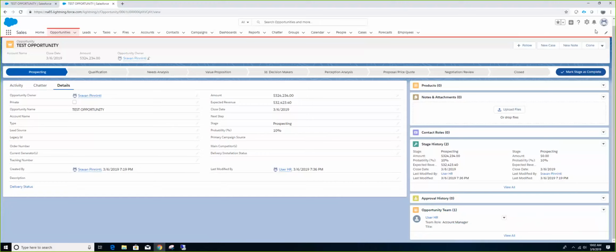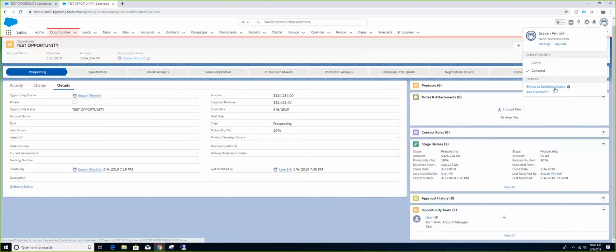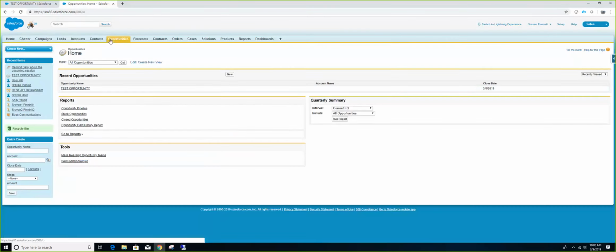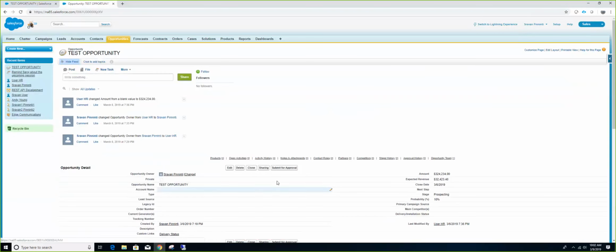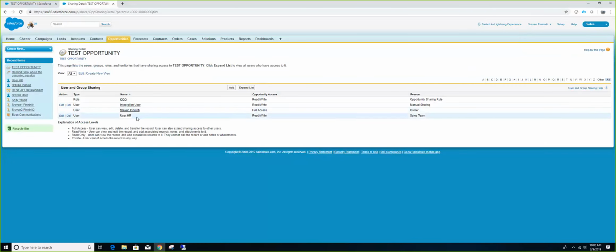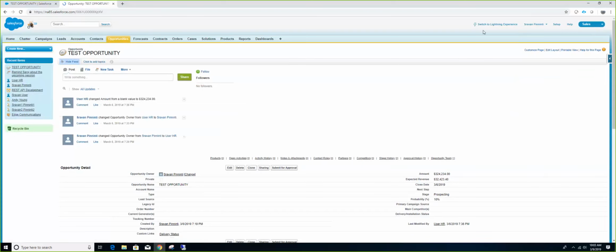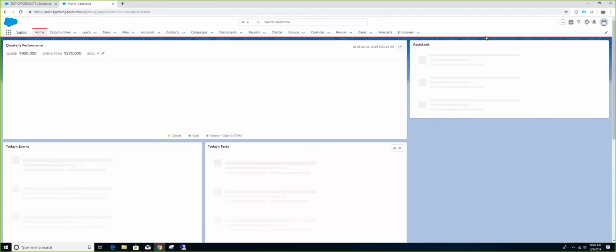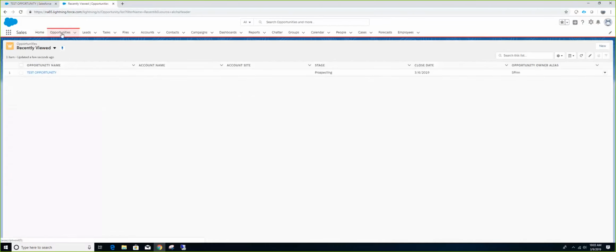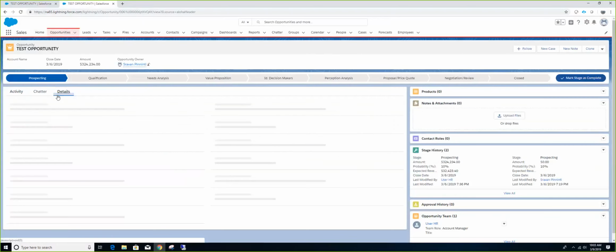But from the security standpoint, the record level security standpoint, I'm going to go back to Classic just to show the sharing button. If you look at this, you see user HR has read-write access because of the sales team. Because we added this user HR as an opportunity team member, this person automatically got access to this opportunity. So from the backend, from an admin or developer perspective, when you add somebody as an opportunity team member, Salesforce automatically gives that person access to that opportunity.